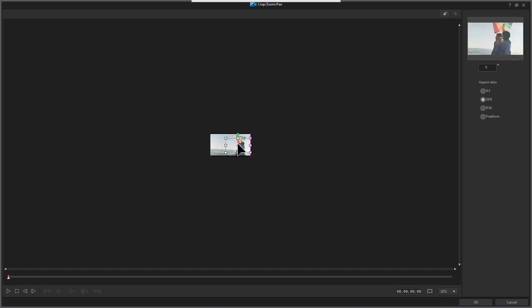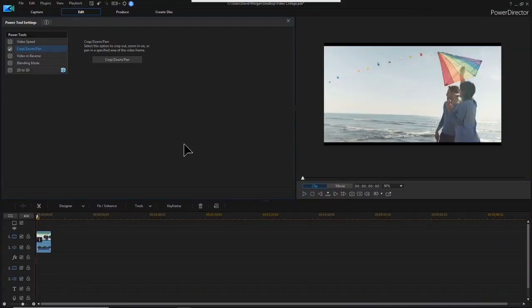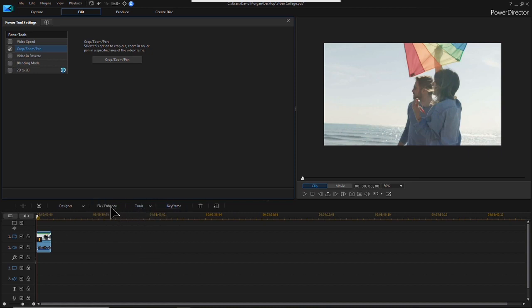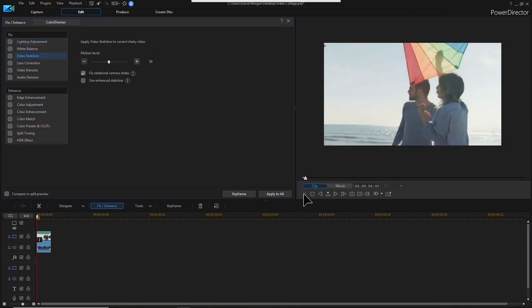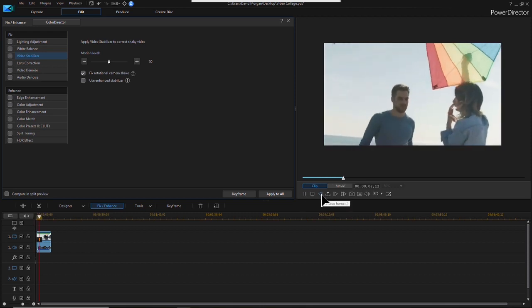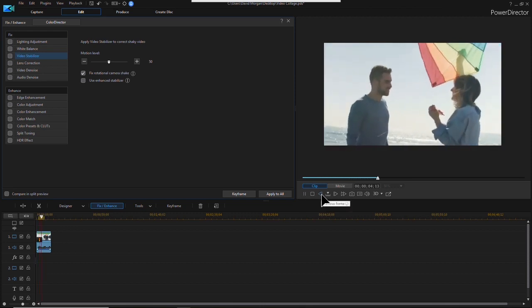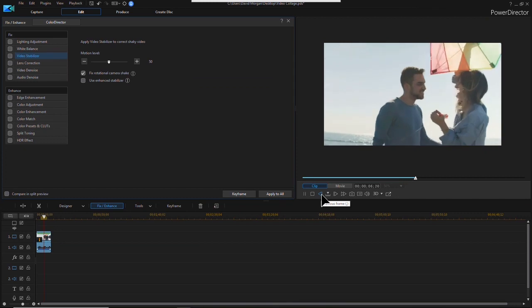Okay, so there we go. Now we're zoomed in, and then we'll just stabilize it again. So you can go back and forth between the tools. So then we'll go ahead and video stabilize. There we go. So now we're zoomed in and we're way more stabilized.